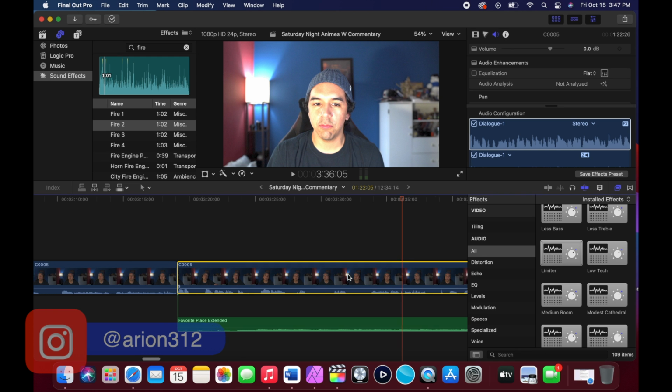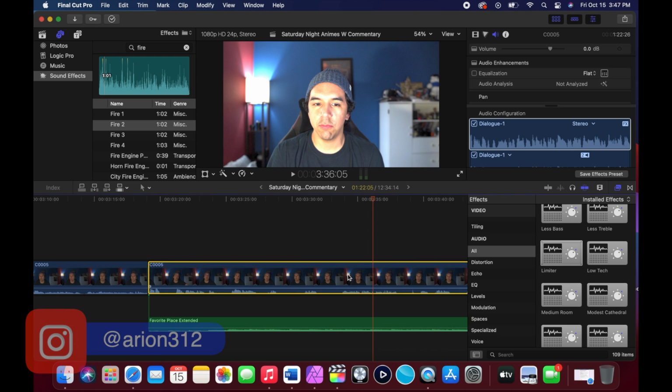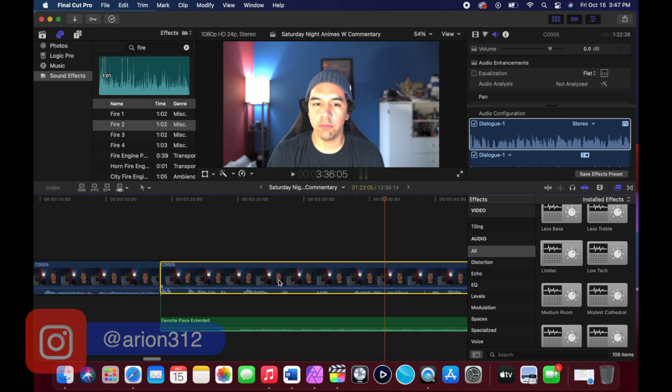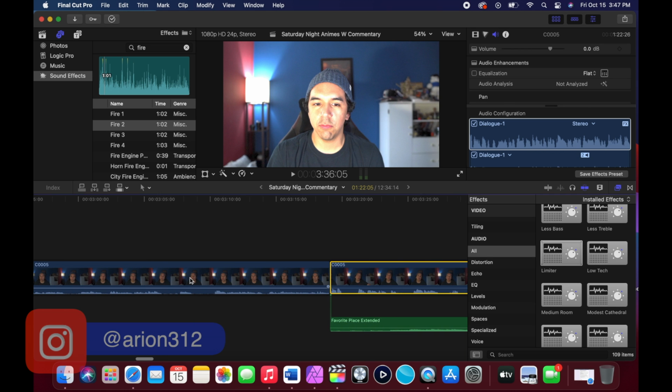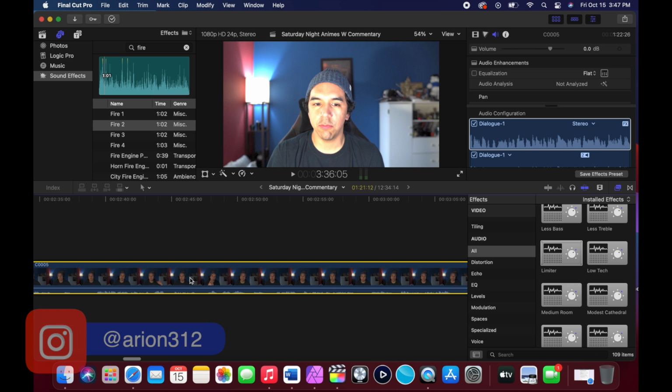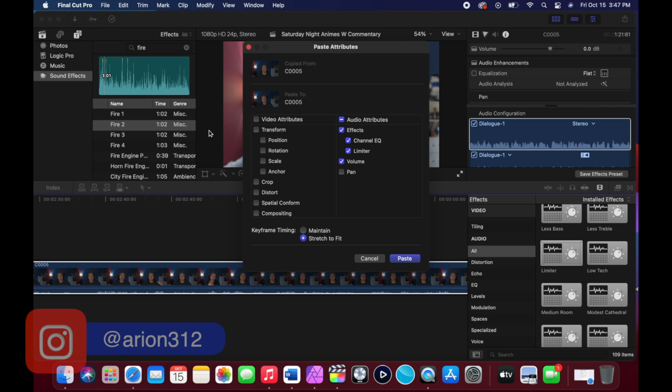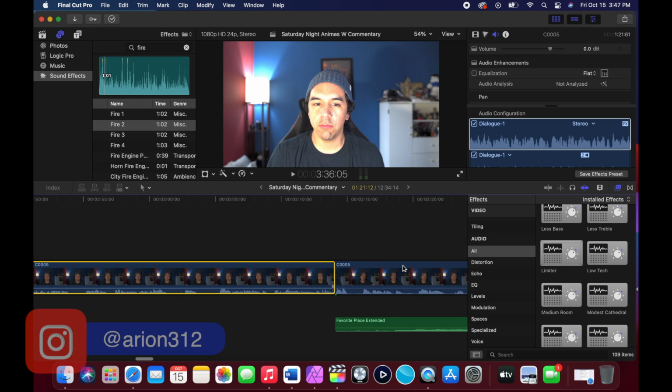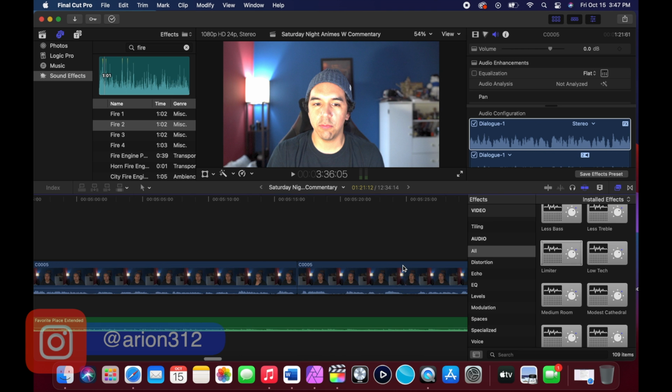So what you want to do now to save time is Command C, make sure it's clicked on that clip that was edited, and then if you want to add that to another clip, Command Shift V, and you'll get this screen. It says paste attributes. What you want to have selected is all the audio attributes, and it'll tell you how many clips it's going to paste to. Just hit paste.